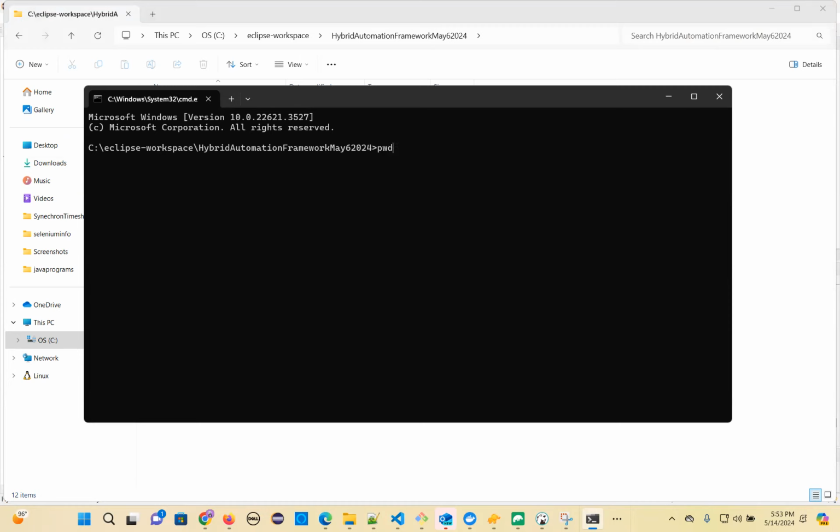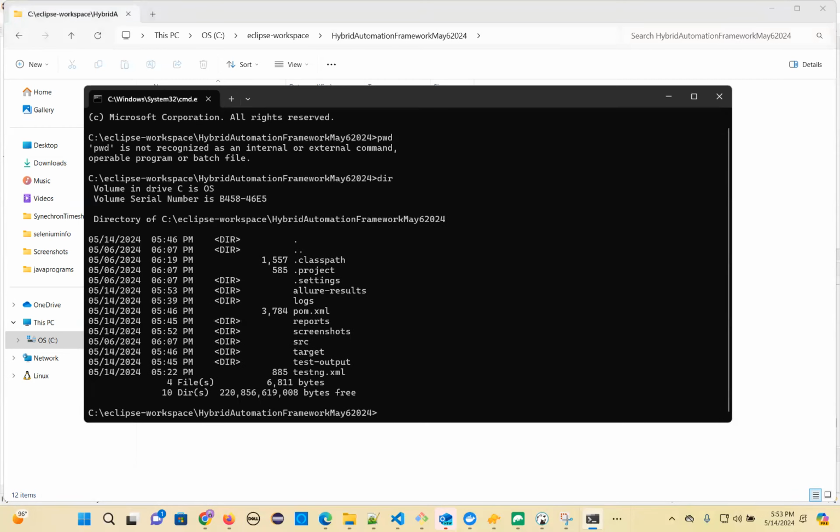If you say PWD, PWD won't work here, but dir you can use, and it will list out all the directories. So our files are listing out here. Now you need to run this. A simple command: you give mvn clean test, or mvn clean install, anything is fine. Just this command, mvn clean test, and automatically your test cases will run.